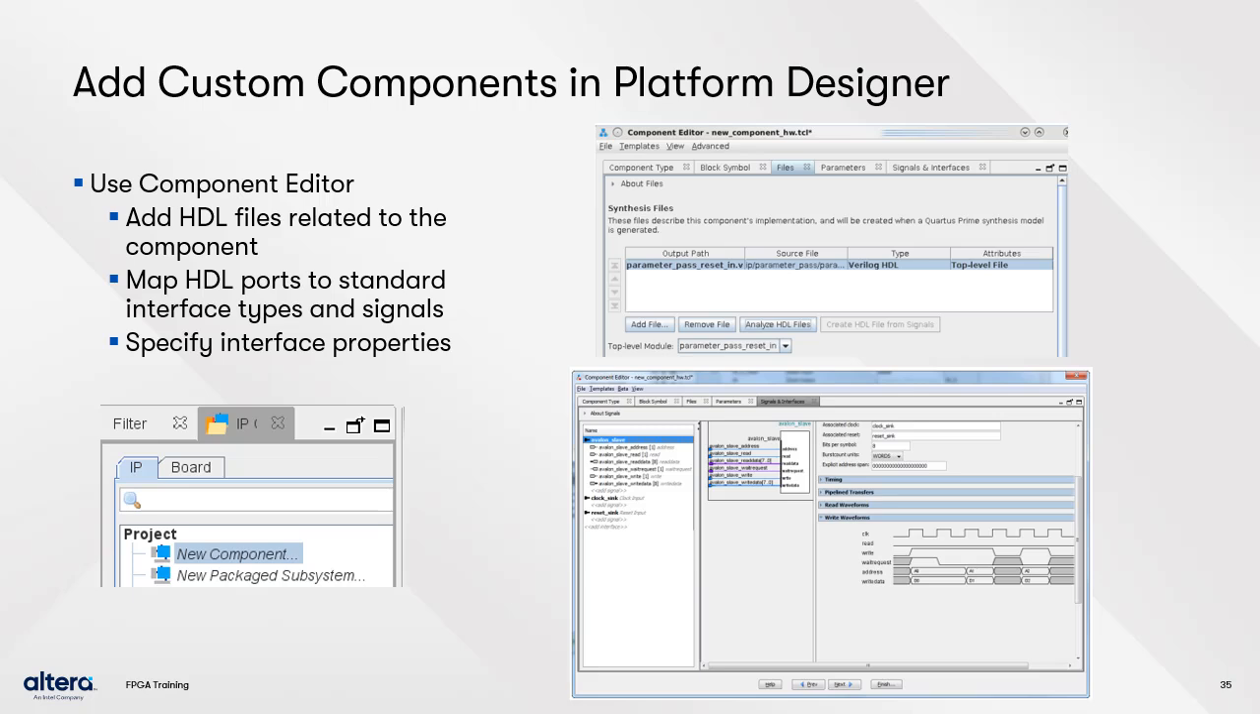In the component editor, you specify the HDL that pertains to your component. You can also specify the instantiation parameters that usually correspond to Verilog parameters or VHDL generics. This way, every instance can be different, making your IP more reusable.